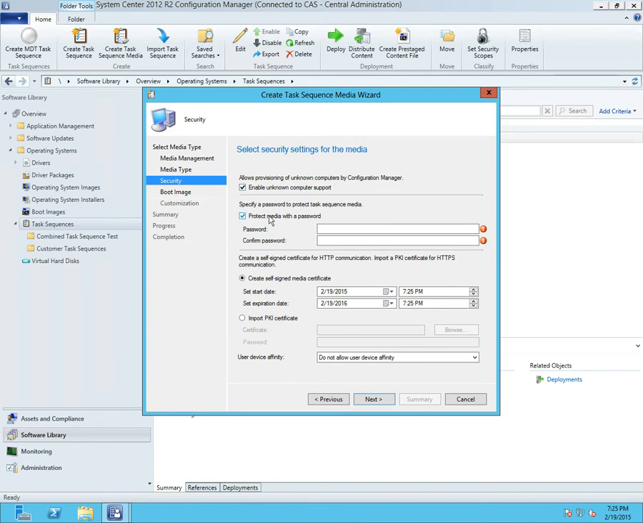So is the password. This for sure, the password is something I always turn off because of testing. Consider that, for production, whether you might want to leverage it. Not part of the discussion today. Kind of will inject a couple of places, but anyway. And then here, enable unknown computer support. If you turn this off, then we will restrict your ability to image an unknown system with this particular boot media we're going to create.